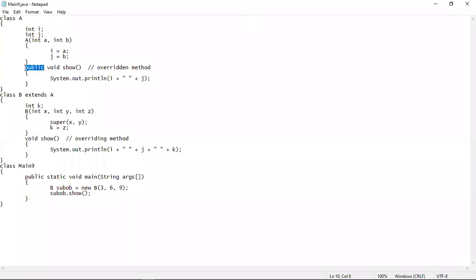So coming back to the program, I have already told that the public access specifier is written in case of the overridden method, and the default access specifier is there in case of the overriding method. Now this overriding method will actually override this overridden method. That means the subclass version of the show method will actually hide the superclass version of the show method.